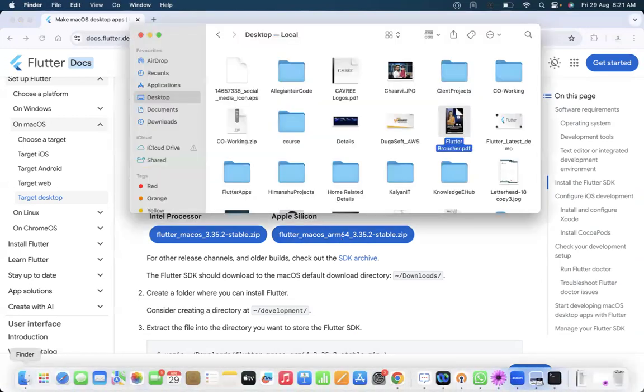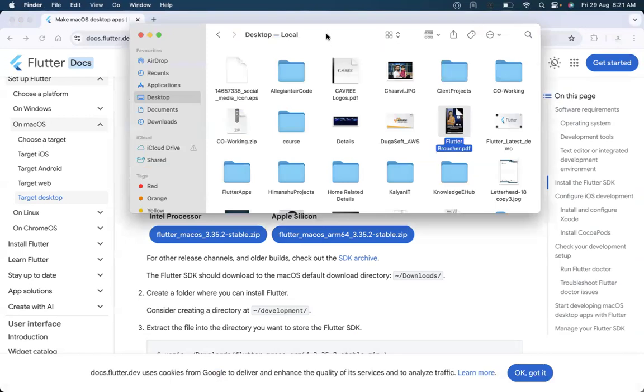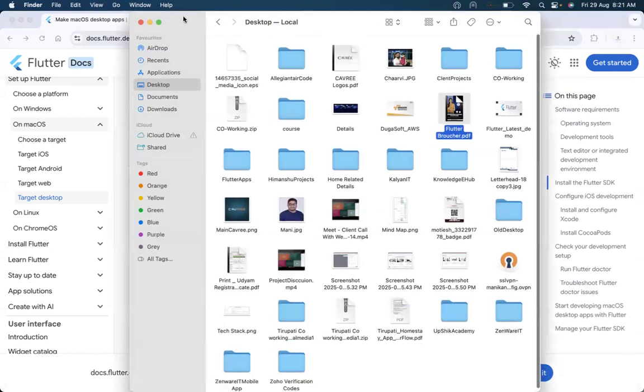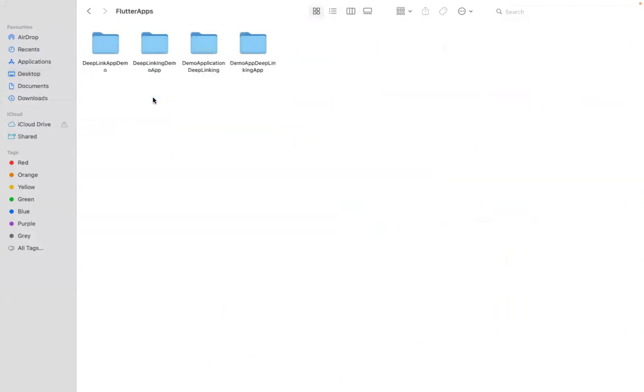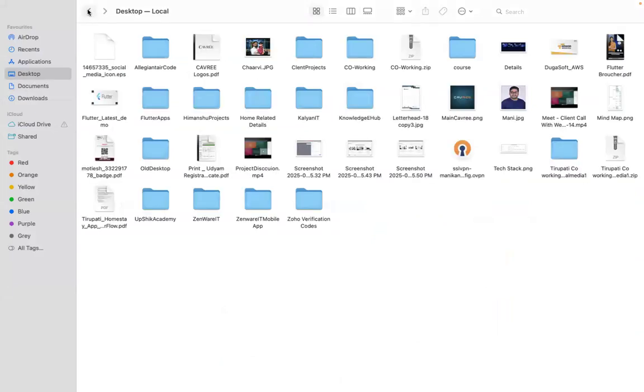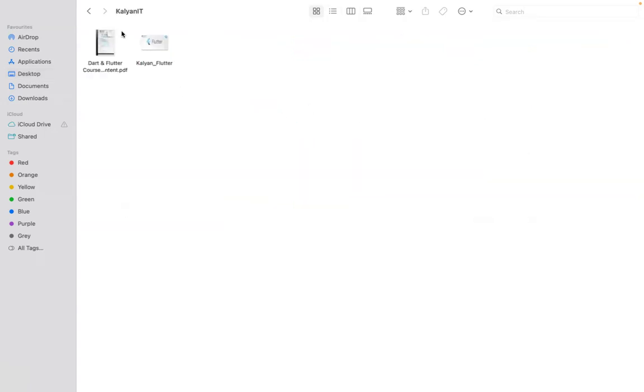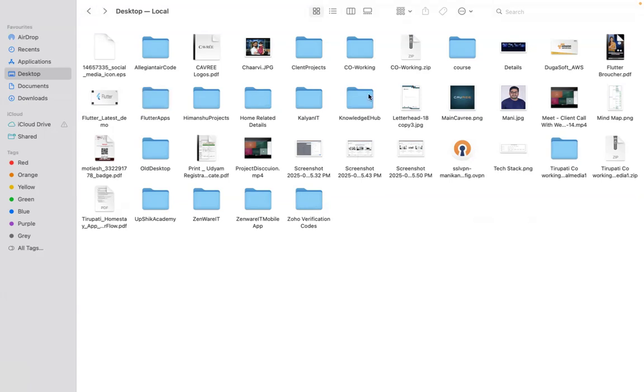So let's go to my desktop. Okay, let's go to my desktop here. One second. Now you can see here Flutter apps. Install this.